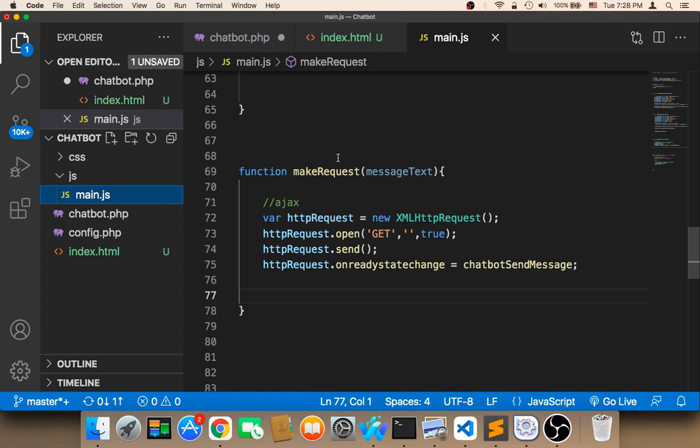This function will connect to the chatbot. So this function will send the message from the JavaScript to PHP. So the message is message text. And in order to send this message from here to PHP, we need to pass the URL. So the URL is chatbot.php. So we need to say here chatbot.php.